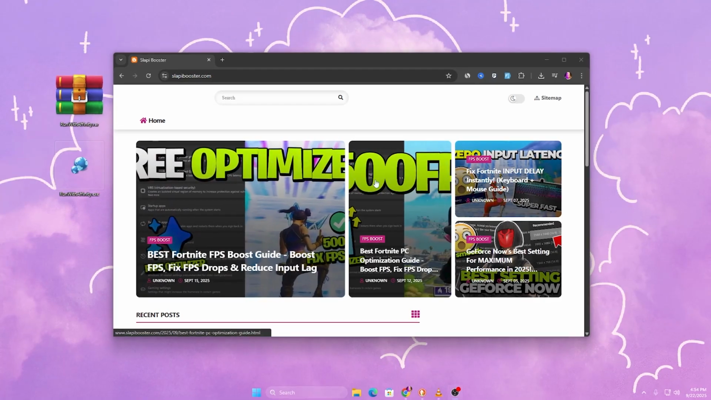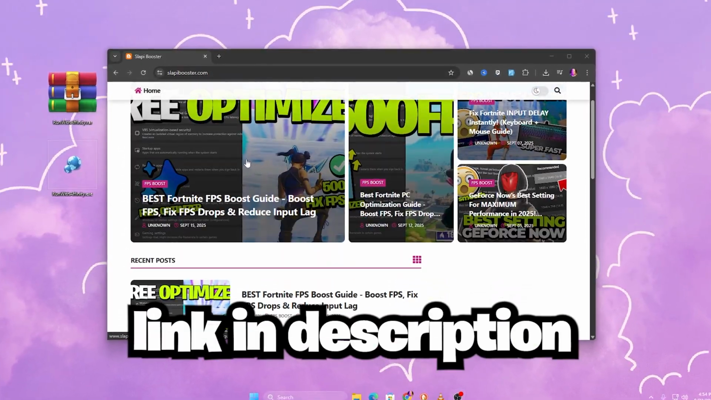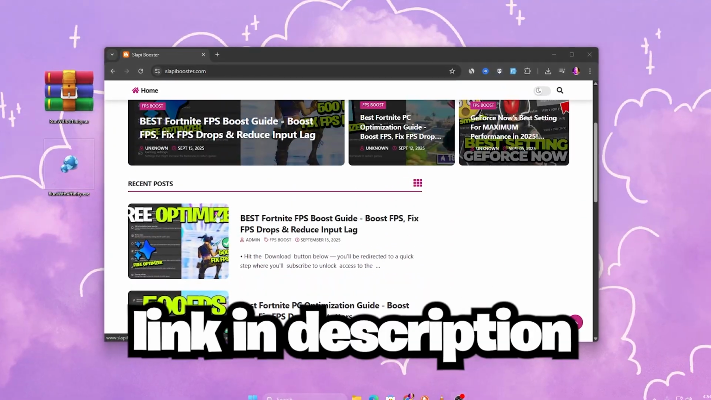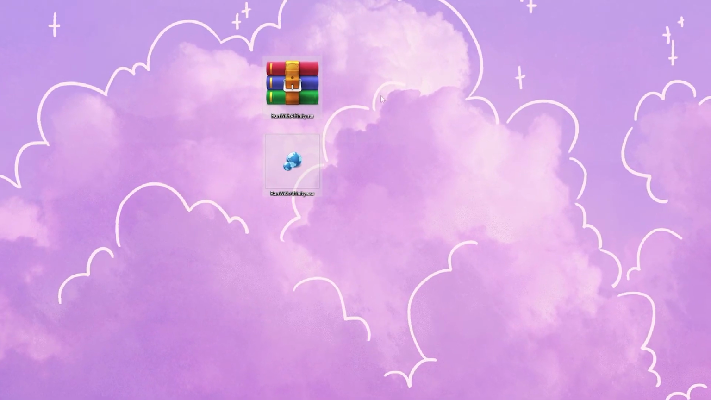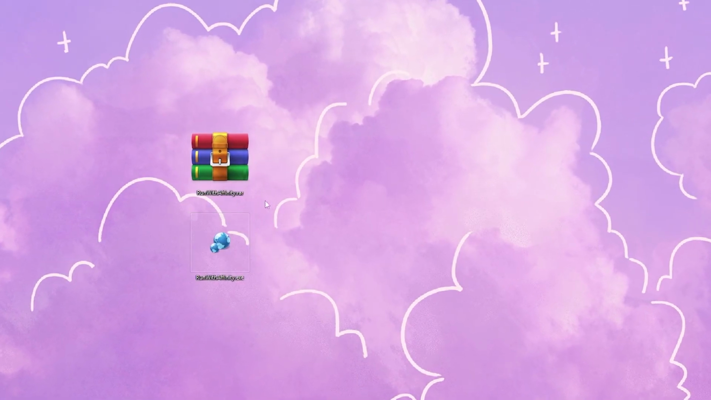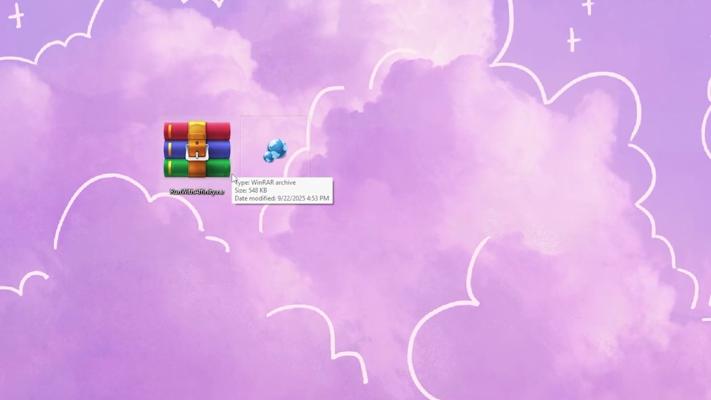Step 1. Download the utility I'm using. The file is linked at the top of the description of this video, so go there and download this tool from my website. It's a small, safe program called Run with Affinity. Download the zip, extract the folder to your desktop or any folder you prefer, and keep that folder handy.